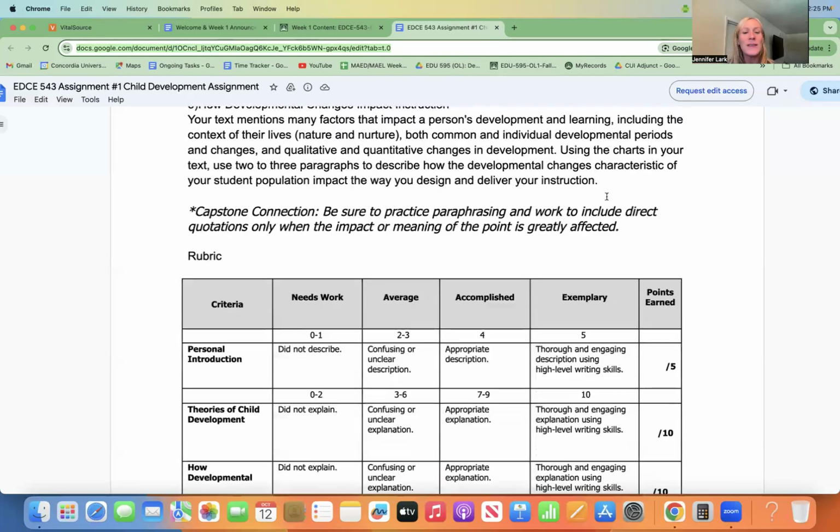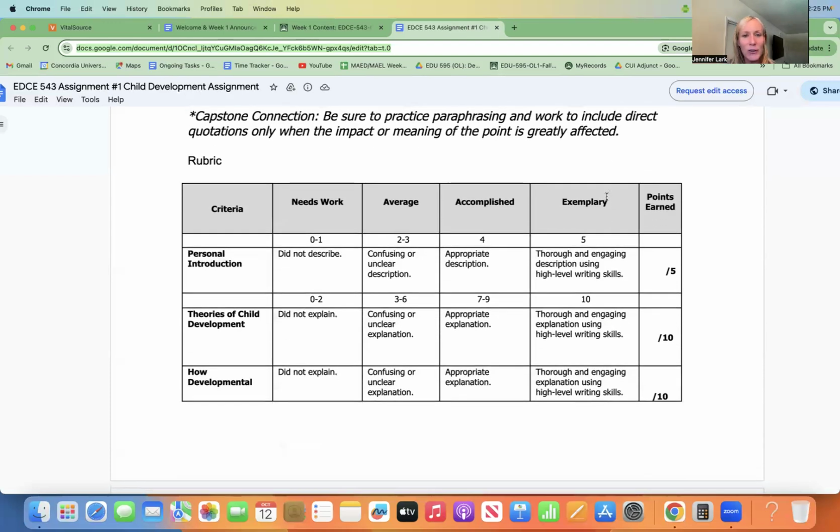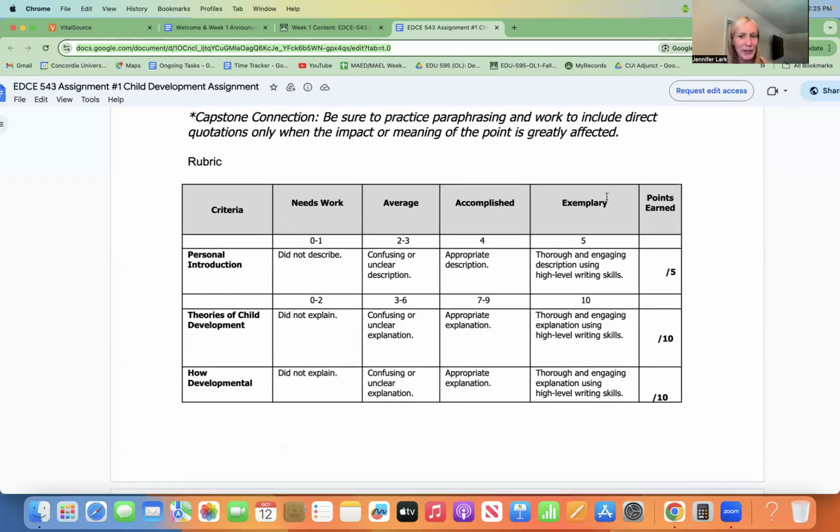Just as a friendly reminder, capstone connection here, be sure to practice paraphrasing and work to include direct quotes only when the impact or meaning of the point is really greatly affected. Otherwise, it's great to get in the habit of reading someone else's thoughts and putting those into your own words to share with your reader.